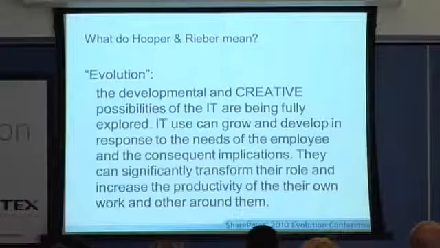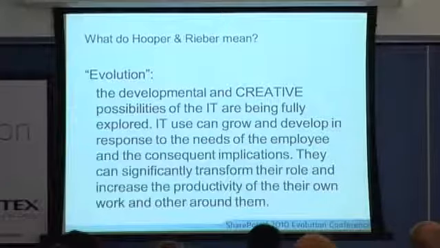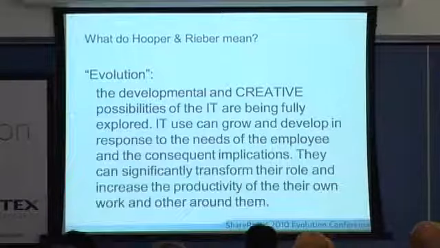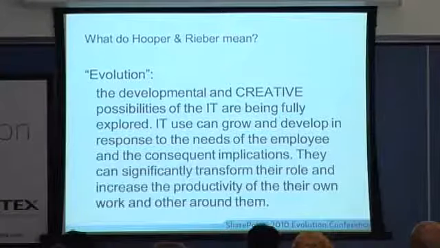The development and creativity, I can't talk today, I do apologise. Development and creative possibilities of IT are being fully exploited. IT use can grow and develop in response to the needs of the employee and the content implications. I can't speak at all.